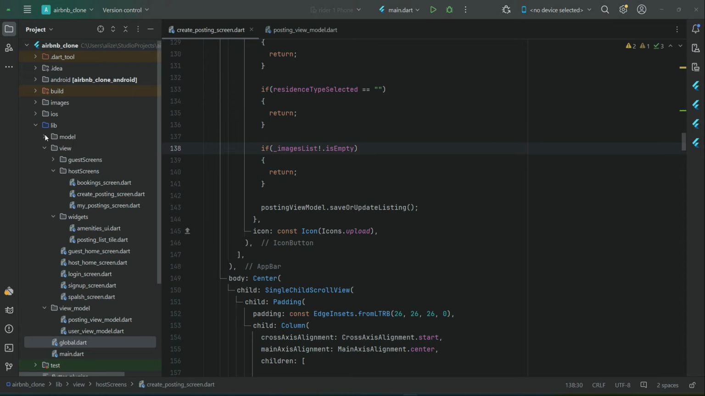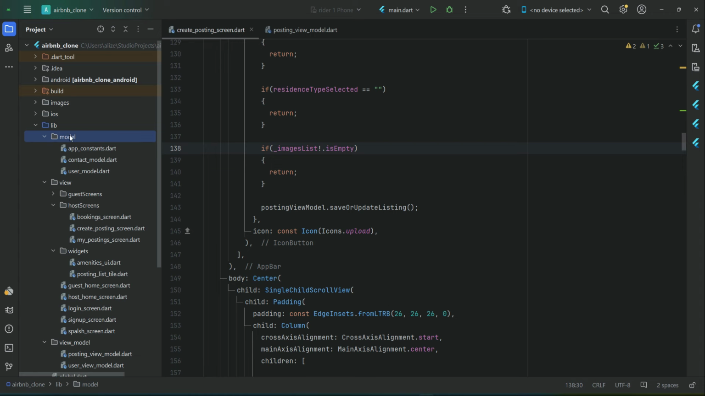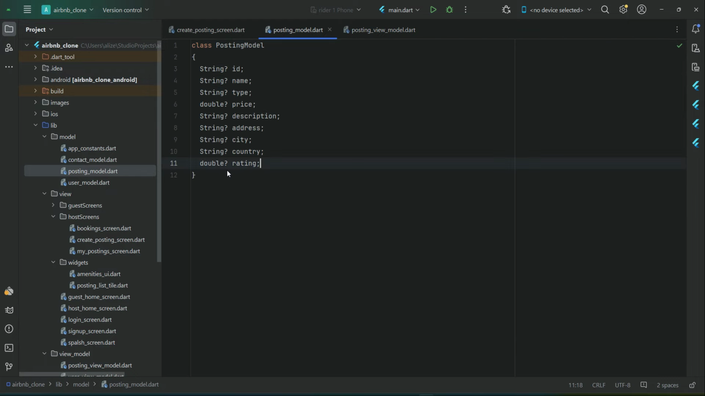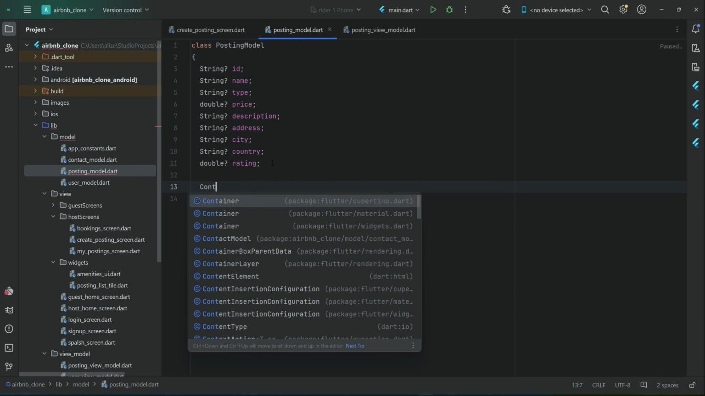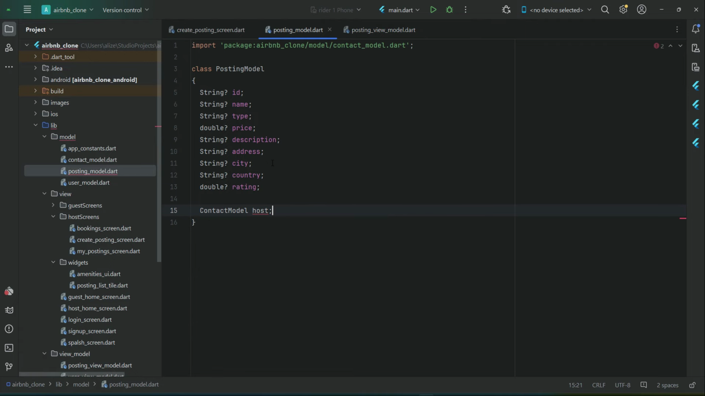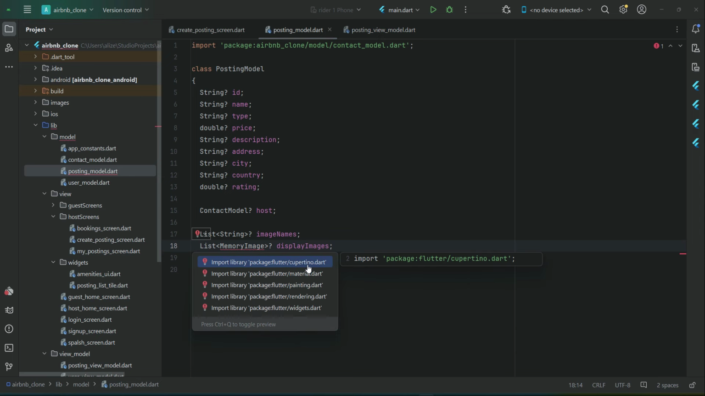Now we need to create a model class for posting, or you can say listing. So right click model, new dot file, which will be by the name posting underscore model. We will define here the attributes: ID, name, type, price, description, address, city, country, rating. Then we need to define an instance of our contact model. We will give it the name host. Then we need to define a list of type string, images name, amenities, and display images, which is of type list memory images, which belongs to Cupertino dot dot.